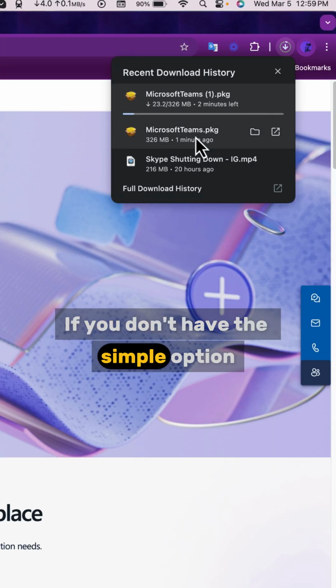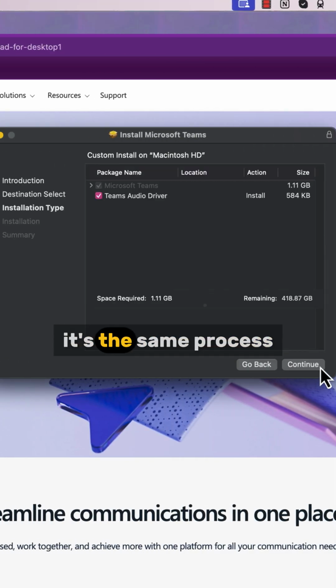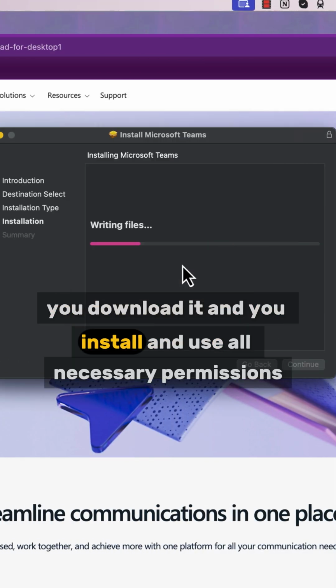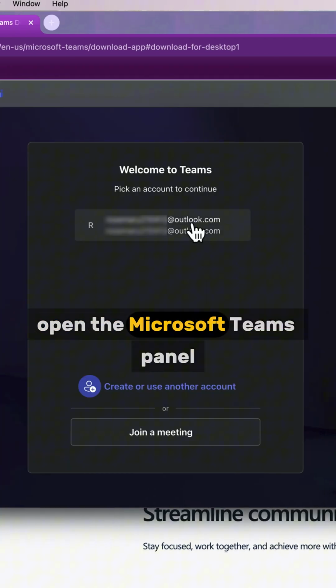If you don't have this simple option, you can try this other method where you can download the Microsoft Teams package. If you're using Windows or Mac, it's the same process. You download it and you install and use all necessary permissions. If you're given administrator privileges, you do the same. Open the Microsoft Teams panel.